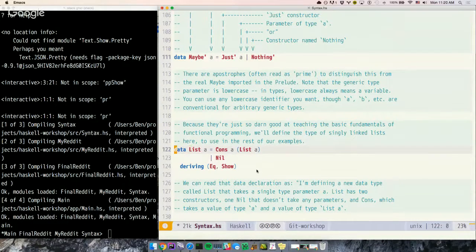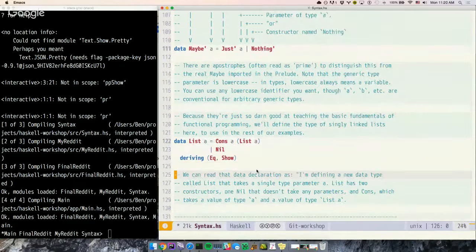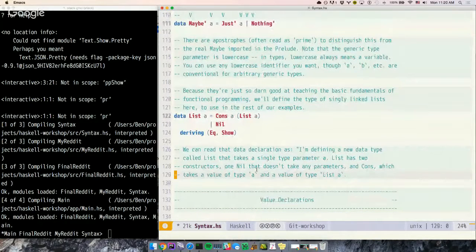We've got a data declaration, and just to read this in English, the name of the type is List, and it takes a single type parameter, which we're just going to refer to as a lowercase a. And it's got two constructors. The first is Cons, which takes a value of type a and a value of type List of a. The other constructor is Nil, which is just the empty end-of-list constructor. The three a's are all the same. They all refer to the same a type that's right here.